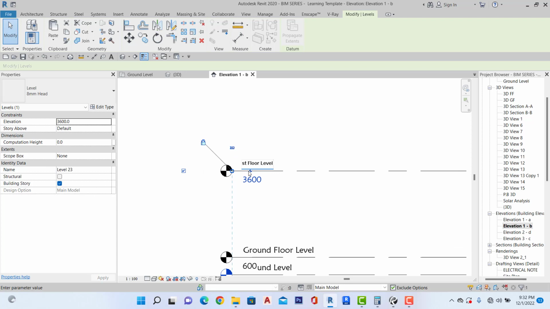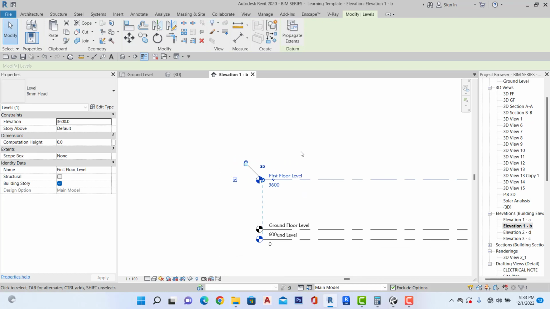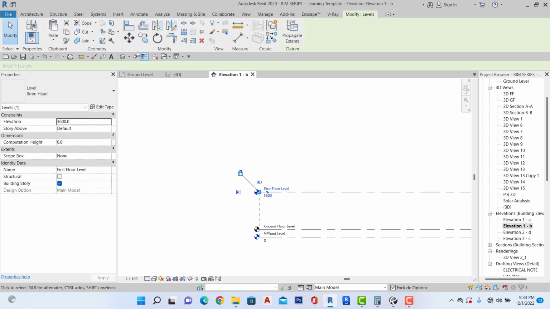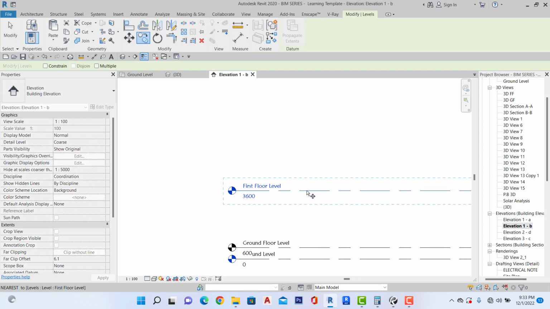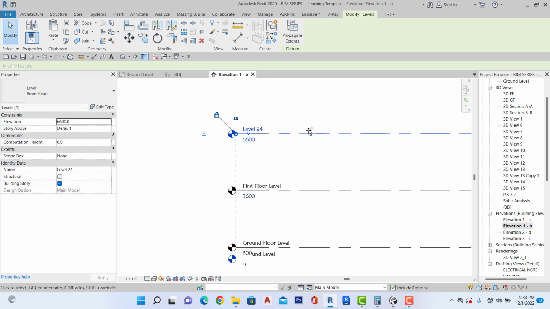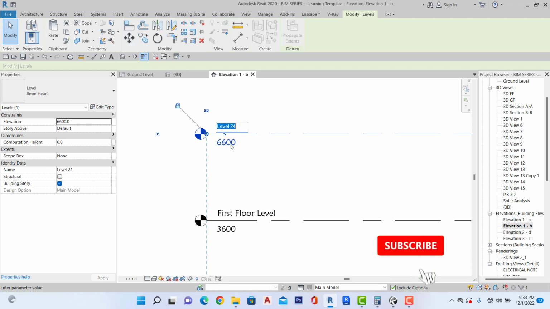And also name this floor as first floor. So I'll just have to click here. So what I'm going to do next is also copy the same floor level into another 3 meters height, and also do roof level.